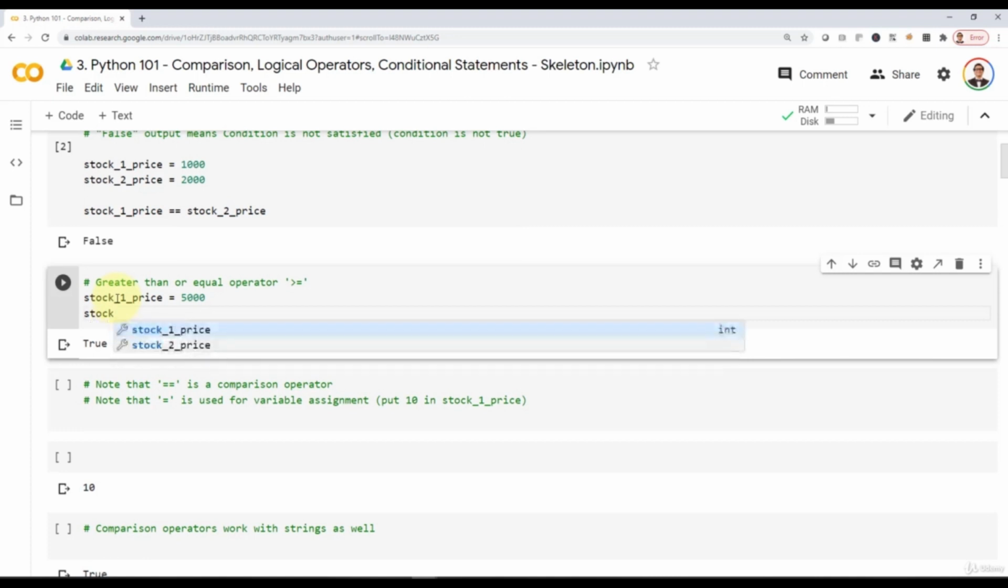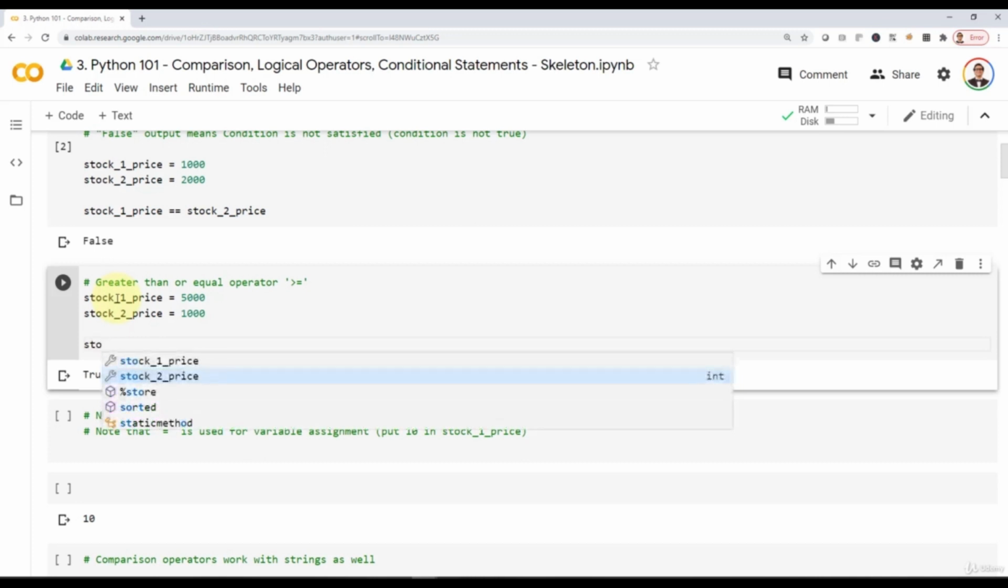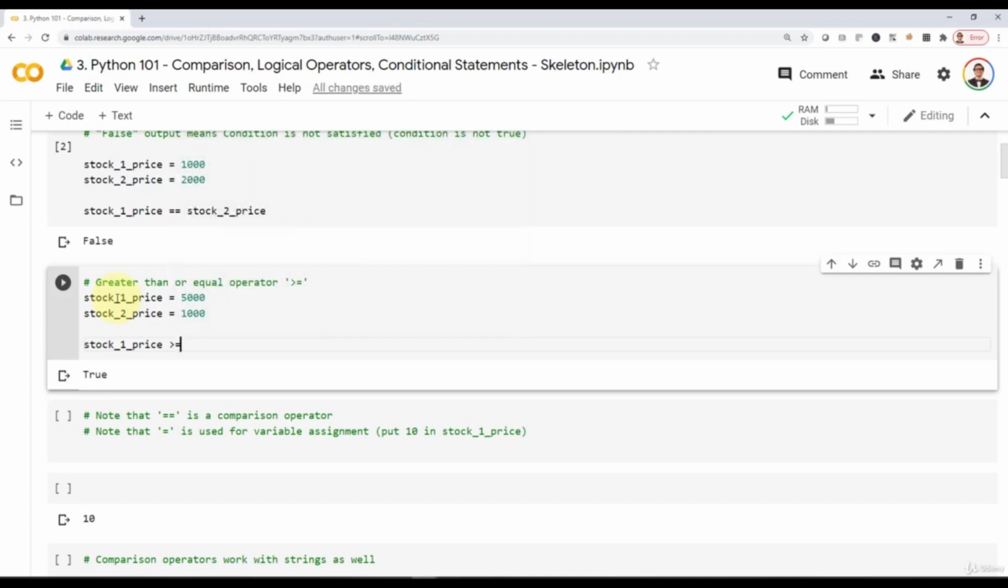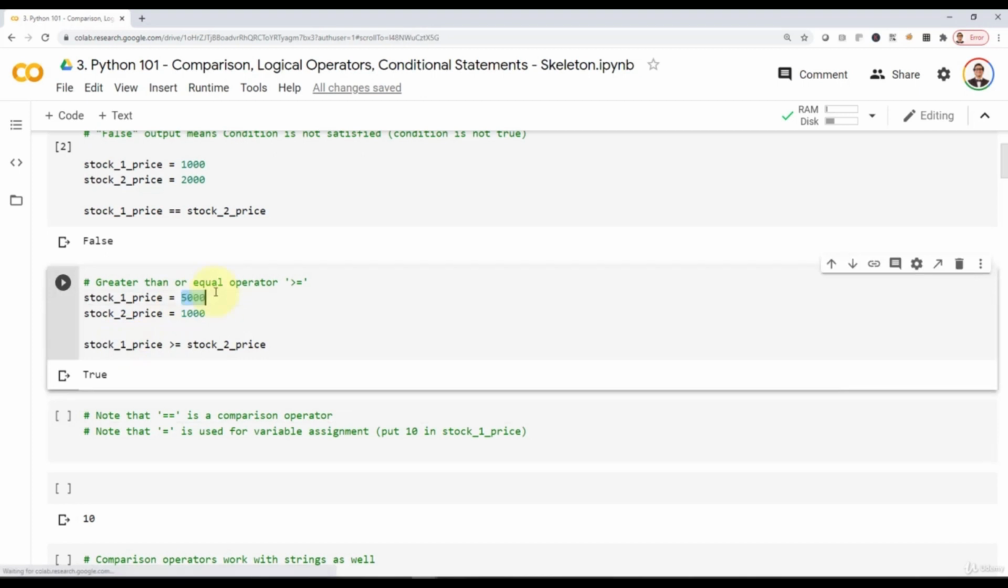And I have maybe stock 2 price right now, and maybe I put $1,000 in it. And now I wanted to compare if stock 1 price is greater than or equal to stock 2 price or not. So in order to do that, I can say stock 1 price is greater than or equal, so you write them back to back like that, and then you write stock 2 price. So if you press Shift Enter, that's what you get. Basically, stock 1 price, which is $5,000, well, it is greater than $1,000. And that's why the answer here is true.